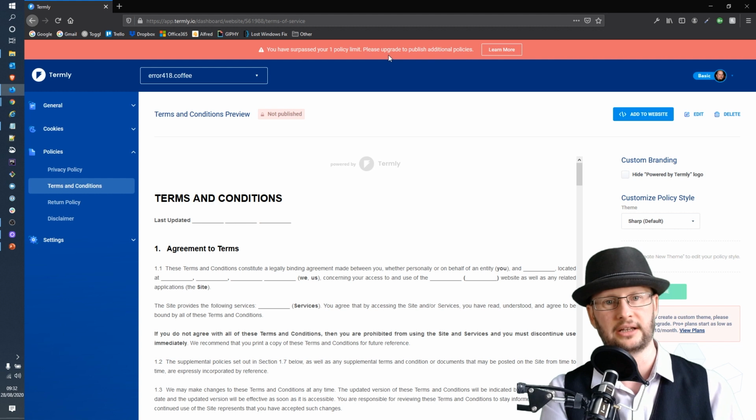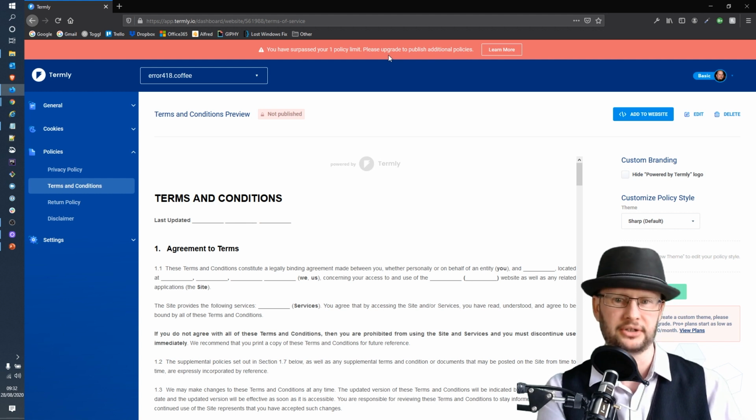The free account technically only allows us to embed one at a time. What we're actually going to do, though, is we're going to copy and paste in, so we don't need to worry about it at the moment.